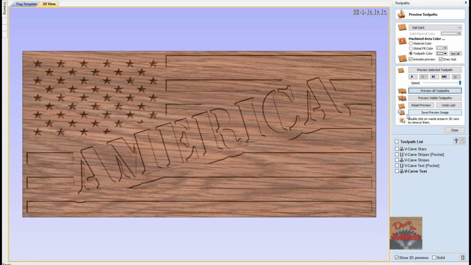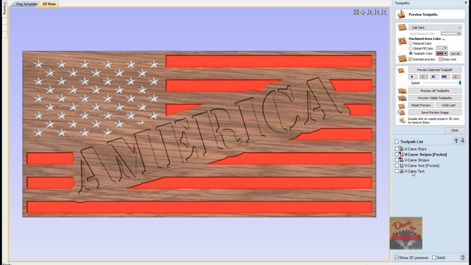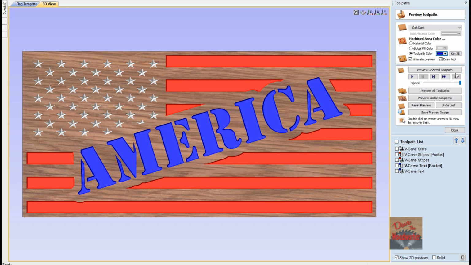Okay, now let's add a little color to our toolpaths. So the stars need to be white. The stripes are going to be red. And then let's make the text blue. There you go, guys. I hope somebody got something from this. All you have to do now is save your toolpaths and carve it.